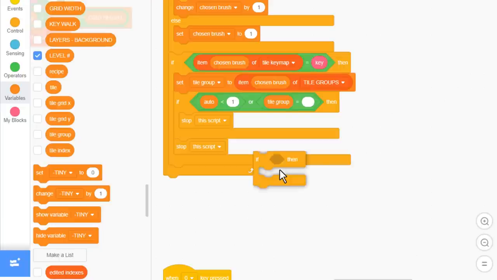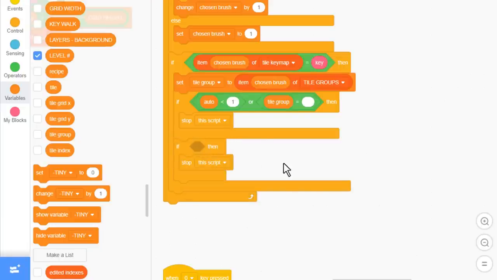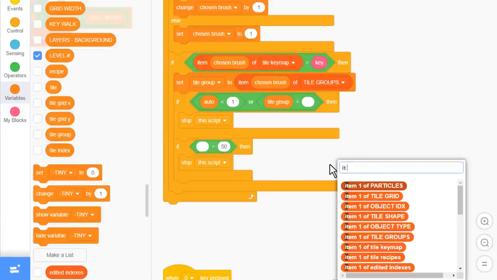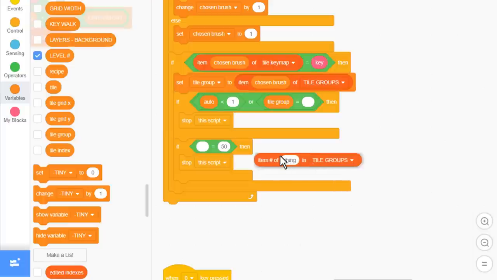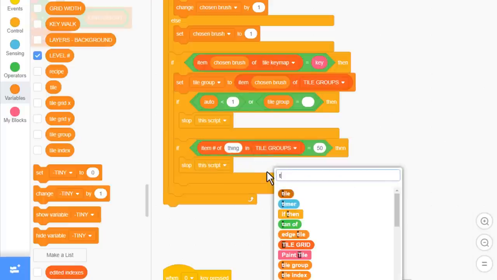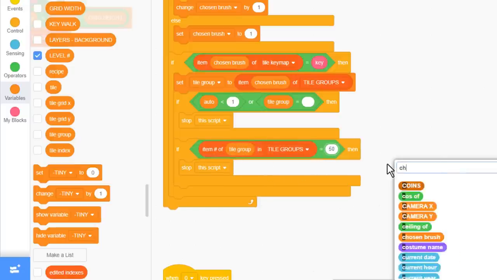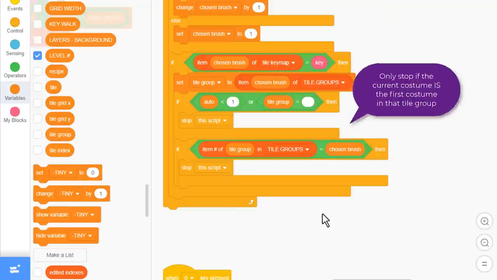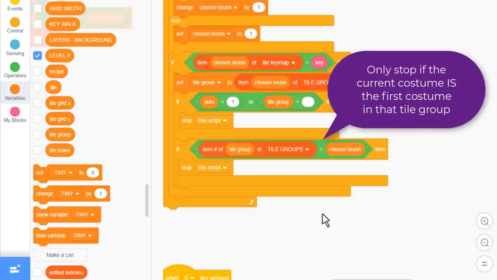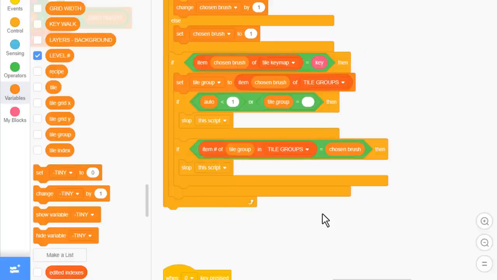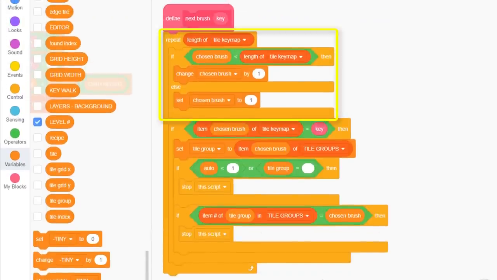Right, if we got past that, then the brush is part of a tile group. We only want to stop if it is the first one of that group in the list. So how do we find the first matching value in a list? If item hash of tile group in tile groups, that gives us the row number of the first item in the list matching the tile group variable. So, if we compare that with the current costume, then this will only be true if the current costume is the first tile from that tile group. I think that's quite clever. So, if it is the first costume of the tile group, we can again stop this script. Otherwise, we'll skip it and let the repeat loop look at the next costume in the list instead.